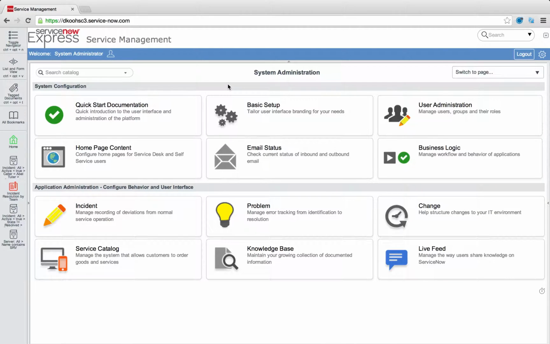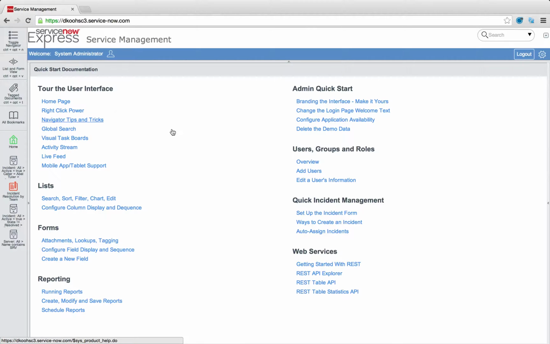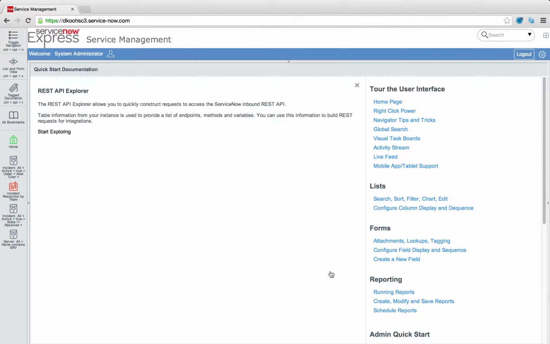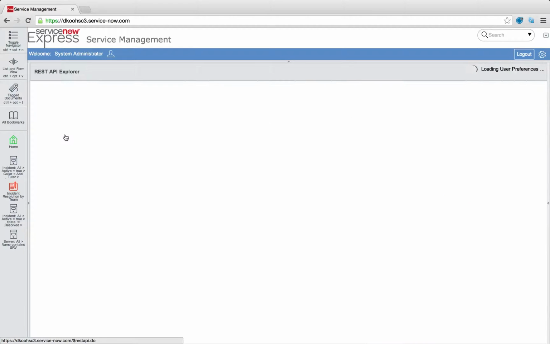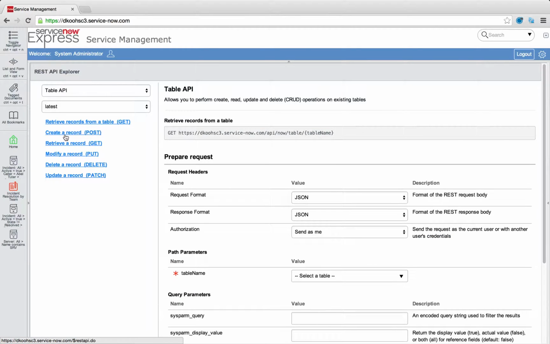So this includes the ability to come into our platform, navigating from the System Admin homepage in the upper left to our Quick Start documentation, and then to the lower right where we find the REST API Explorer. Now this tool is going to be phenomenal in helping you and your engineers figure out how to integrate your third-party systems using a script and the REST API. So let's start exploring and see what value and benefits this API Explorer allows us to use.